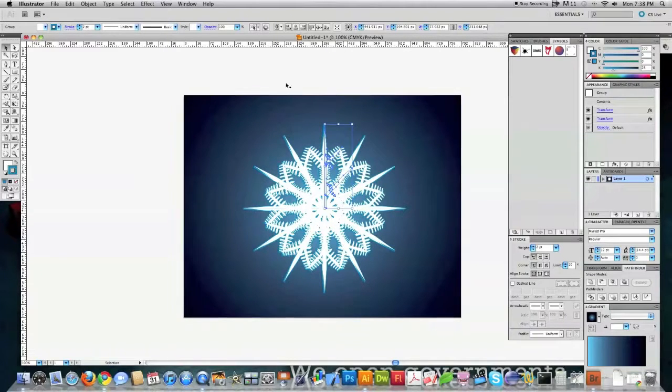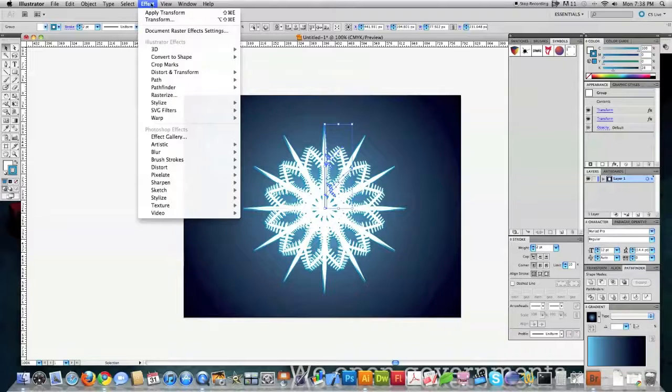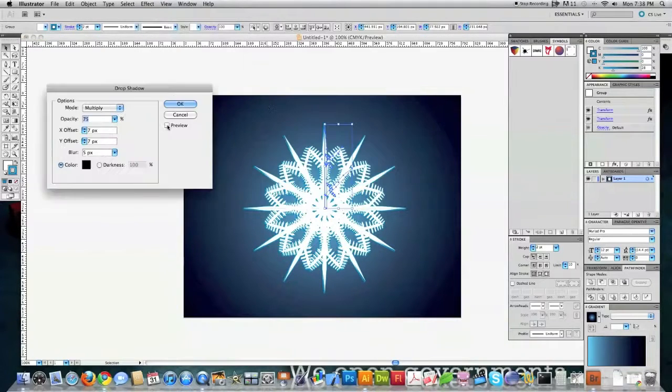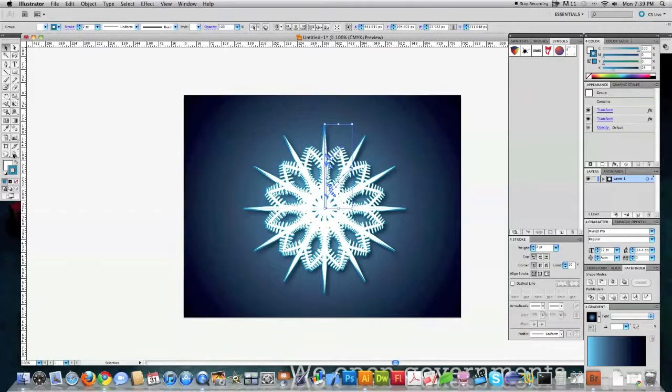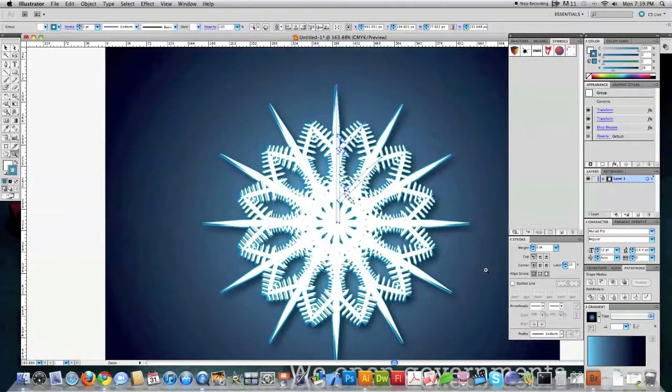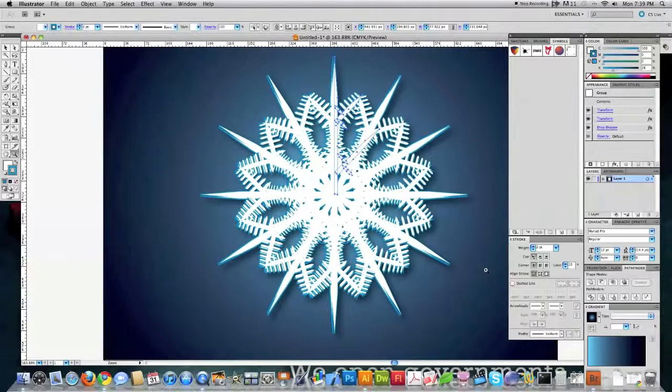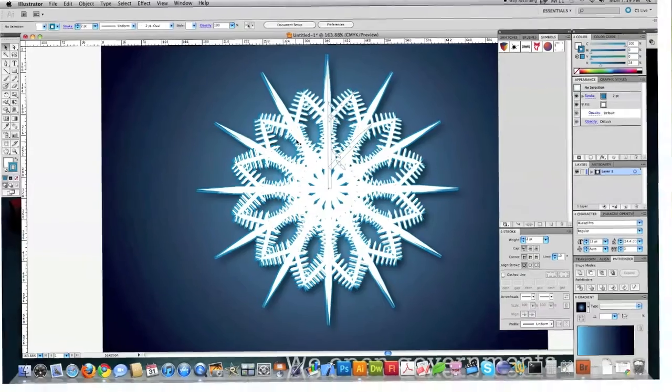And another thing that might look interesting here on the screen is if we come into Effect again and go to Stylize and Drop Shadow. And of course you might want to preview this. And you can see that we threw a nice little drop shadow behind our snowflake, which makes it look even nicer yet. Of course, you have to wait for that edit to go through. So there's some neat little tricks you can do inside of Adobe Illustrator to make a pretty looking snowflake shape.